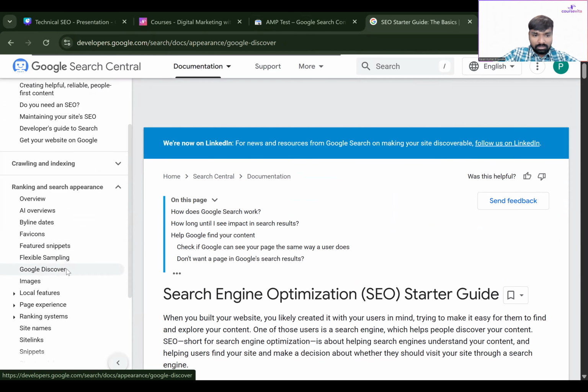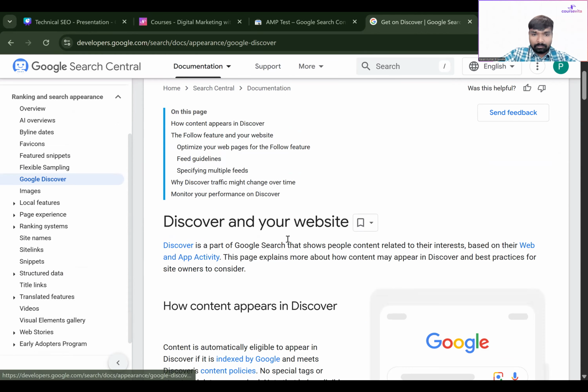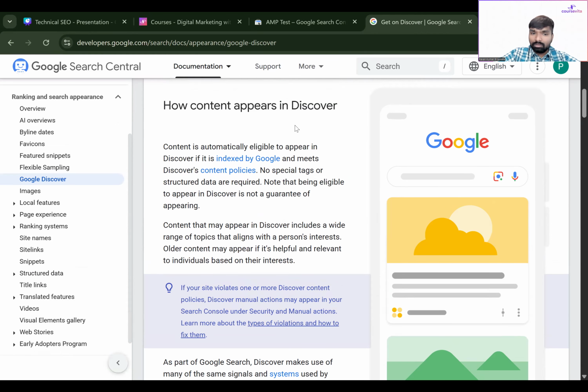And Google Discover, something new. We'll talk about that here. How does content appear in Google Discover? Content is automatically eligible to appear if it's indexed by Google and meets the Discover content policy. Not only Google Discover, any website which meets the Google policy will be discovered. For example, if you give your phone number or bank details on the website, sometimes Google can't rank it. If you're using third-party websites and designing your website using Wix or WordPress, Google won't rank it, because you're giving your private details, you're making it public basically.